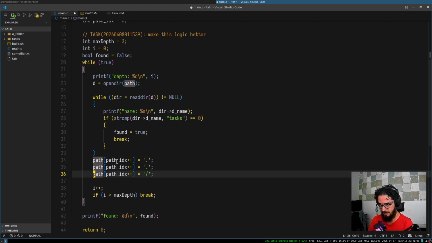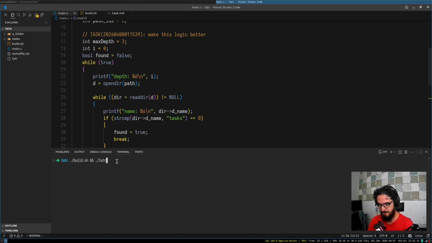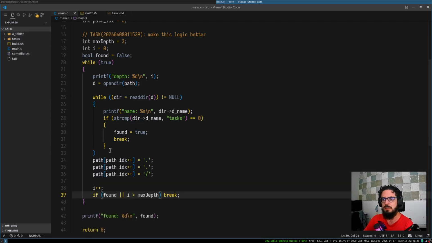Because yes, so I can do here, I can break if found or if i is greater than max depth. Perfect. So now let's reset this, and now I expect 0 and 1. Perfect. Depth 0, found 1. That's good. Little by little we are getting there.